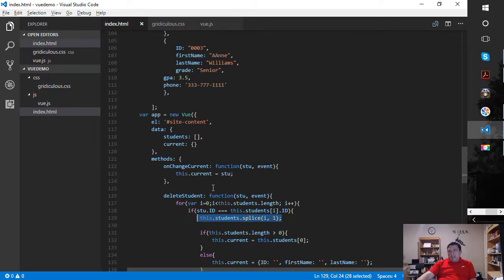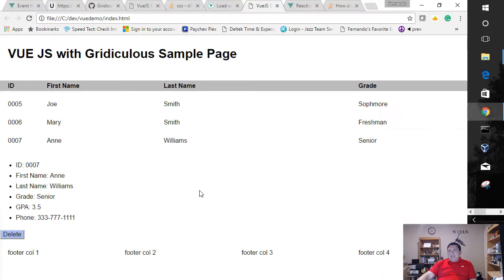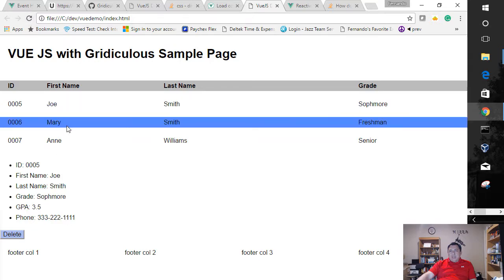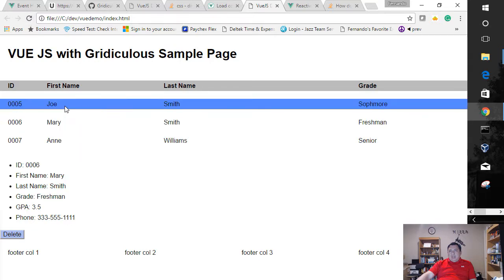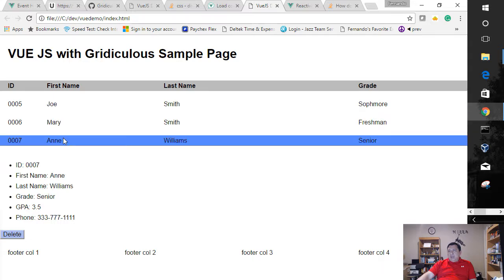So not much to it. That's all there is. I'm not going to go much further than that for this. I think this has already gotten long enough, but you get the idea. You can do a lot more with it on your own. Play around with Vue JS and see what you can come up with. But overall, I think it's pretty simple to use.